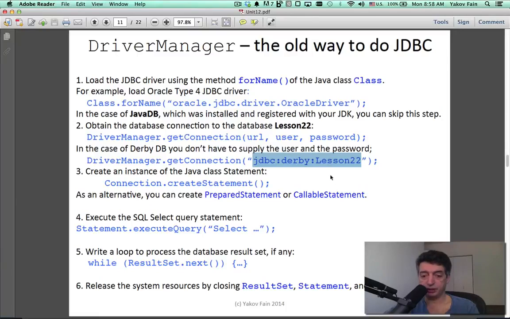JDBC Derby lesson 22. In Derby, they store a database in a folder right inside the Derby. Lesson 22. I have this folder on my computer, and you can specify user ID and password when you are trying to get a connection. In our case, it's a demo database, so we don't need to specify user ID or the password. In the real databases, you would need to specify.